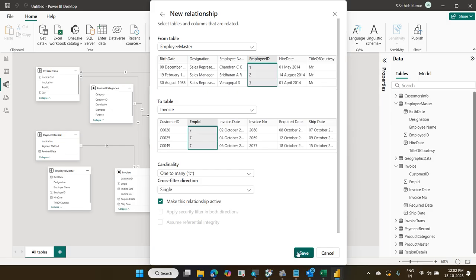Same like here. Both are the same. If I see from here, it's one to many. If I see from here, it's many to one. Suppose here I selected employee master. So one employee has made many invoices. Suppose I do it in reverse. Here I select the invoice, and here I select the employee master. For example, I'll do it in reverse.